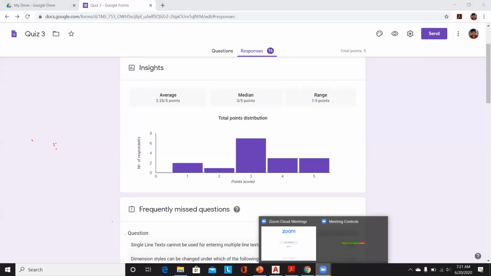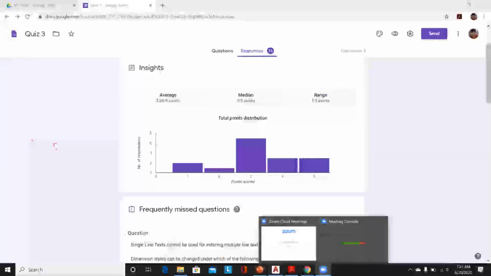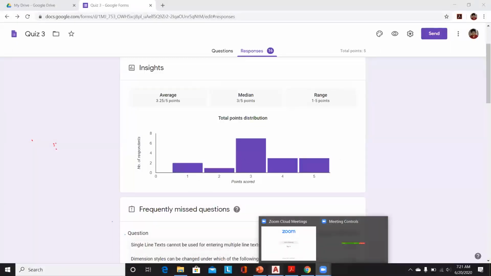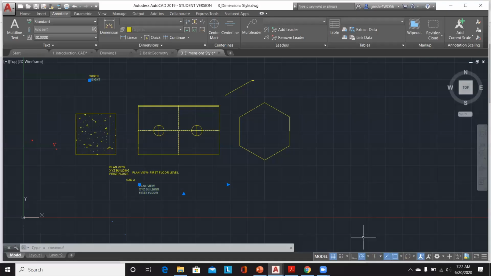So are there any other questions that we want to take before we switch to the layout and the design standards for drawings? Guys, any questions?